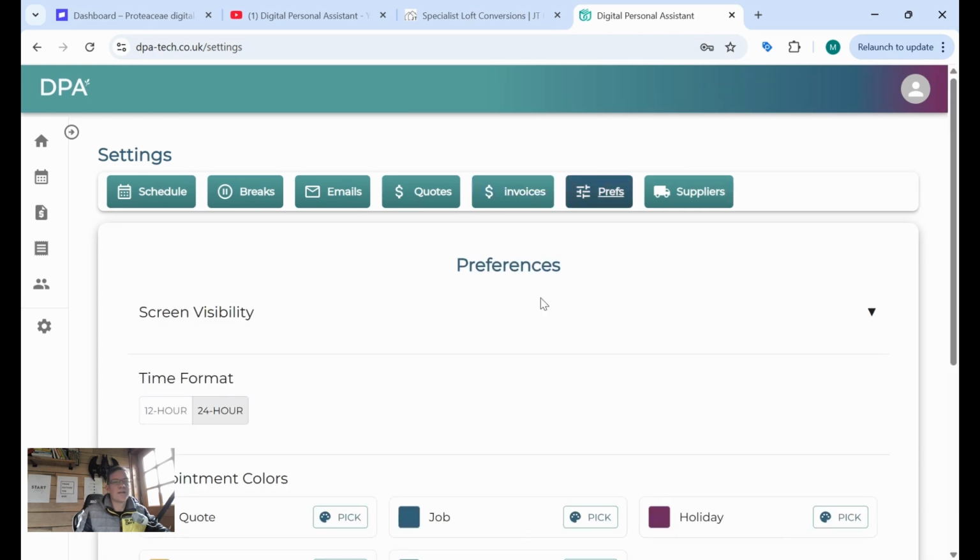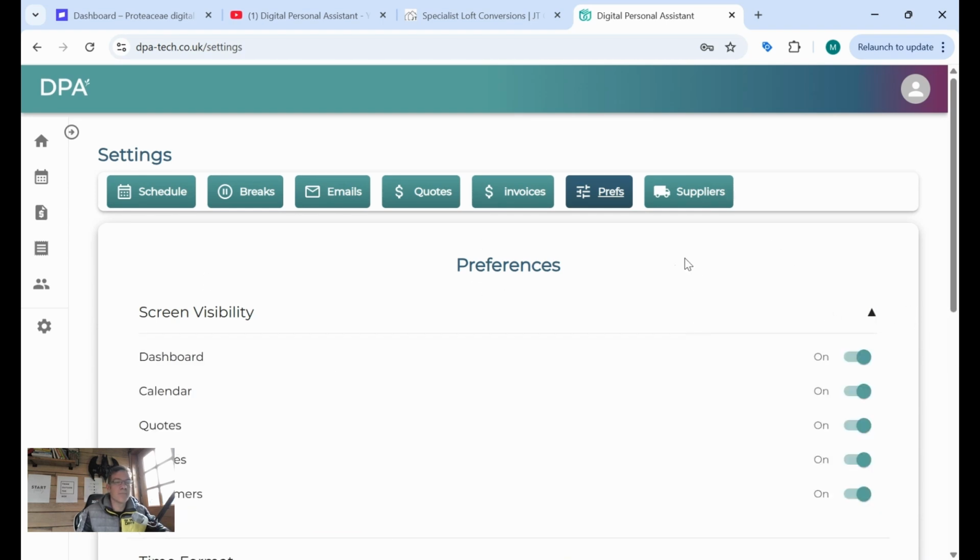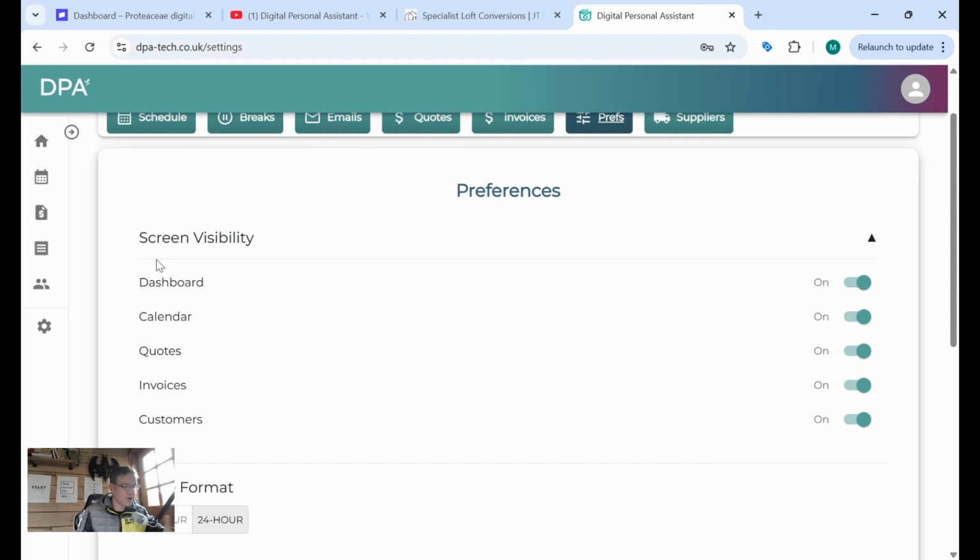Next up, preferences. So here we can control some more of the app and our invoices and our quotes. First, how the app or the website behaves. So which screens do I want to be able to see? It might be a case that you don't want to take all of our modules, so you might not want to use quotes and invoices because you're using an accounting software and you prefer the way that works.